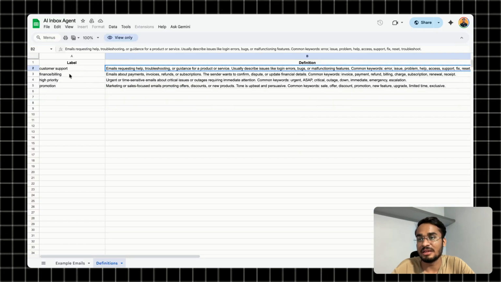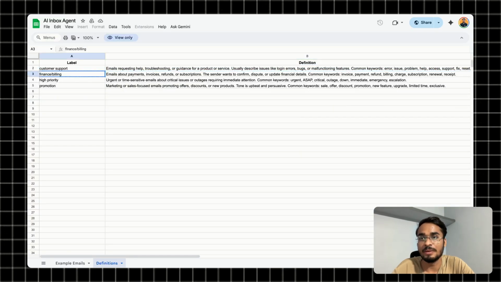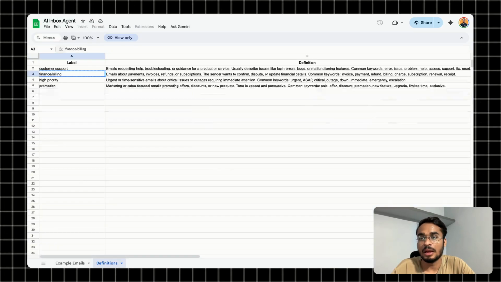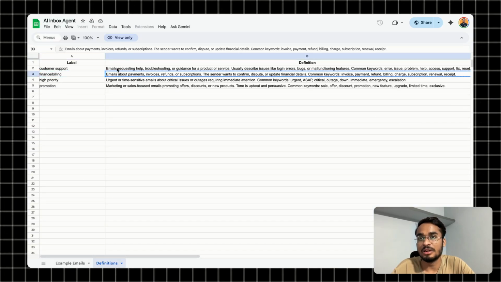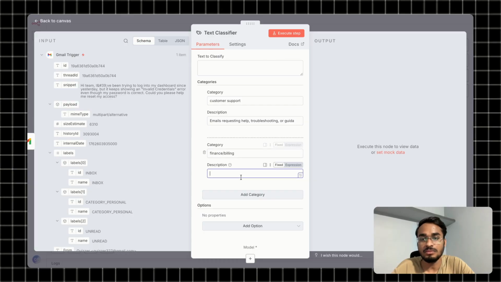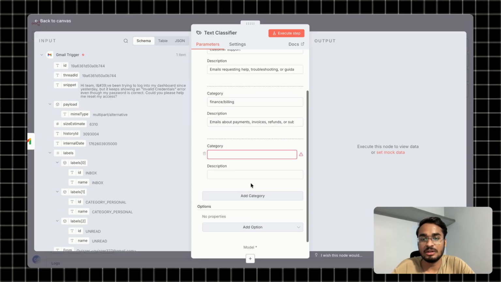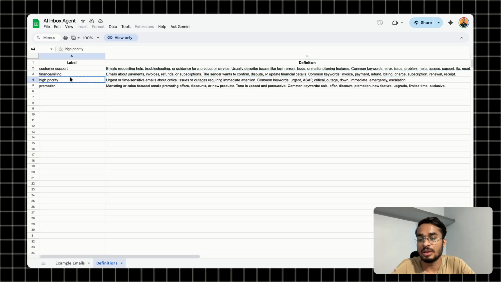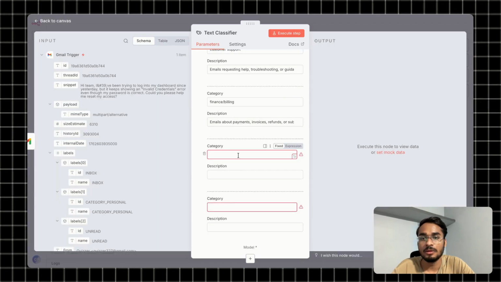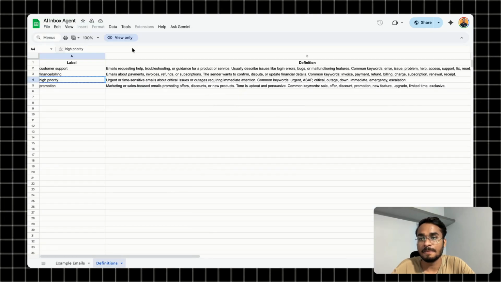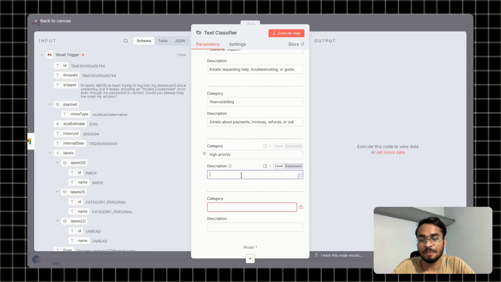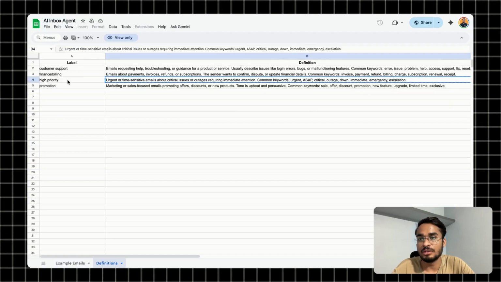The second category is finance and billing, and this is the description for it. Let's do the third and fourth. The third is the high priority mail category, and then the description. And the fourth one is promotion.